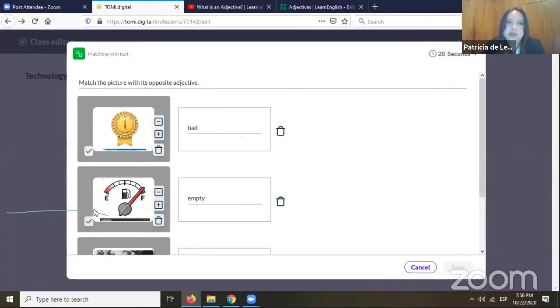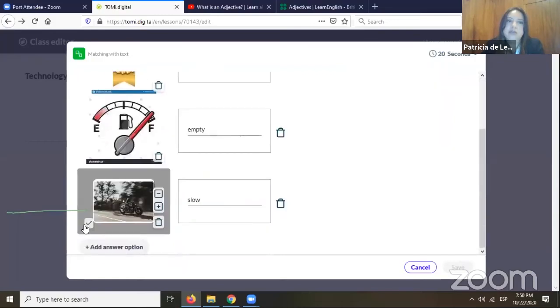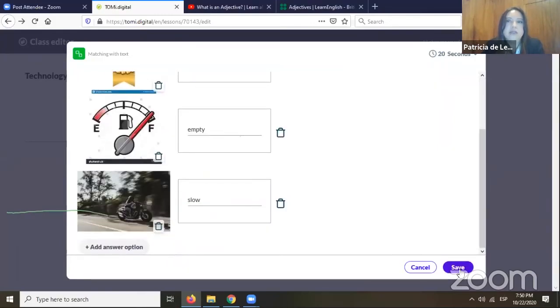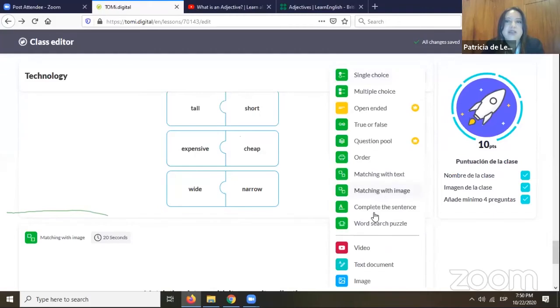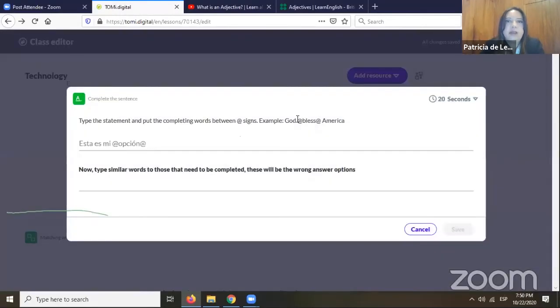Once again, make sure you click on the little check marks, and you can save. Okay, so look at all the resources we have. We have a couple of types of questions that we've used so far. Matching, matching with images, fill in the blanks. We have the fill in the blanks option right now. Okay, complete the sentence. Now, look at this one. Here it's very simple. Basically, you have to write the sentence, and in between the sentence, use this at to mark that this is the correct word that you want to be inserted there.